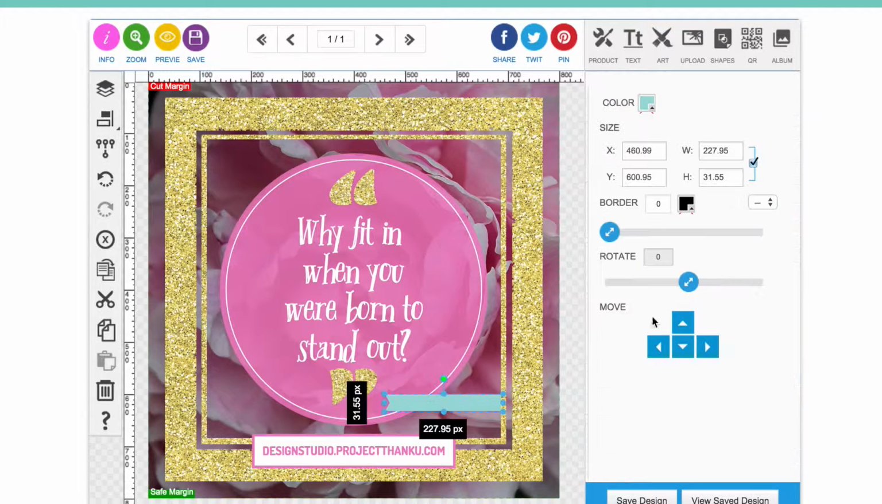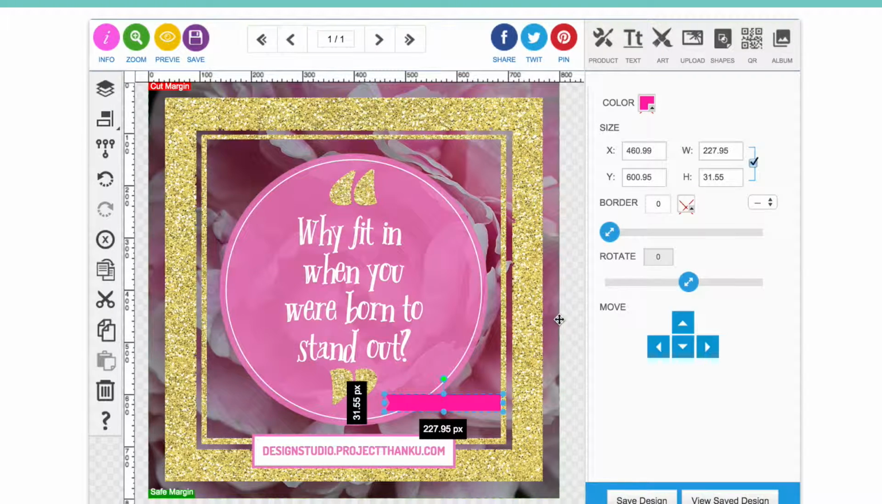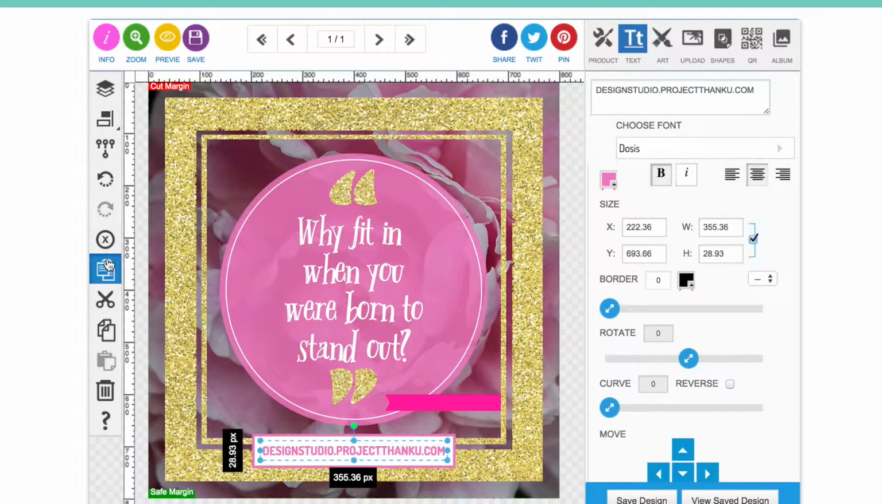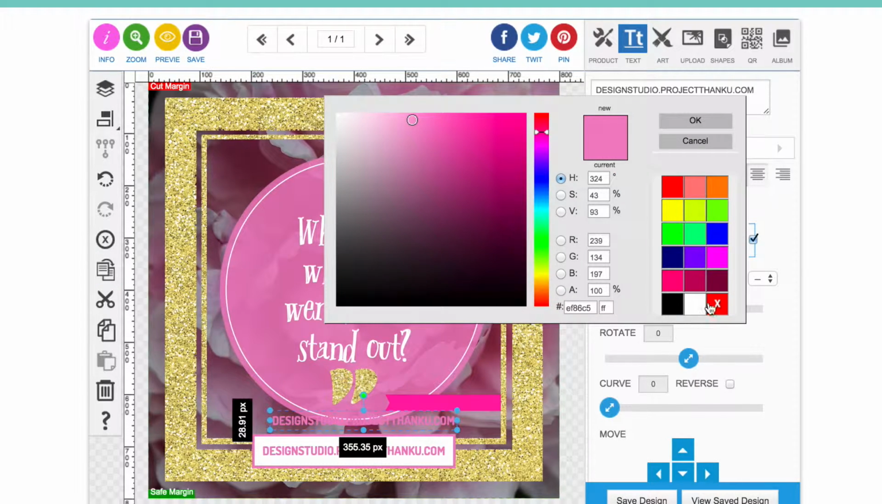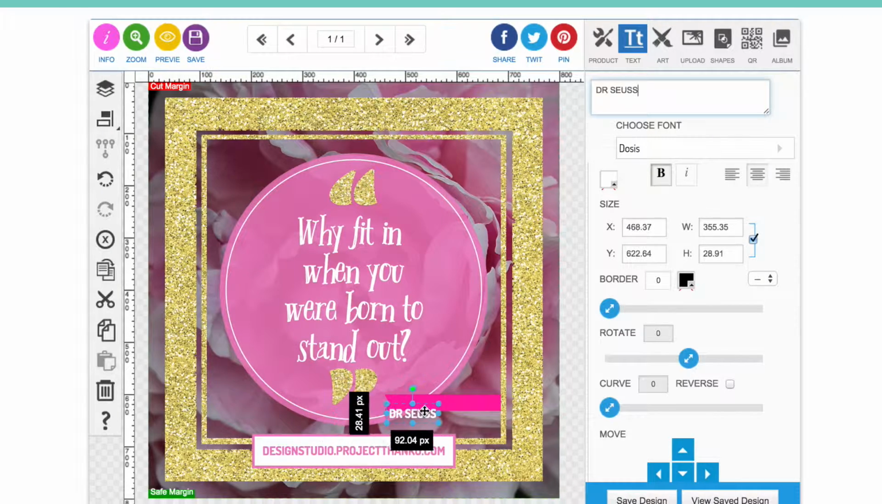Okay, so I'm going to change that to the pink again. I'm going to make it a brighter shade to stand out. Okay, and I'm going to copy this typeface here. I'll copy it straight onto the artboard for you. I'm going to make that white, and it's going to say Dr. Seuss. I can just go in there like that.